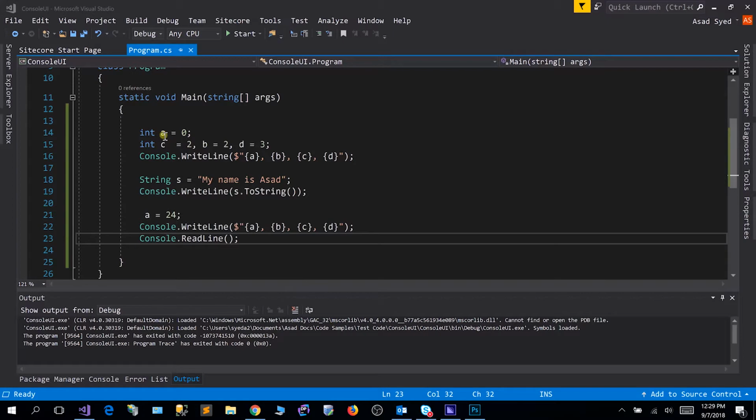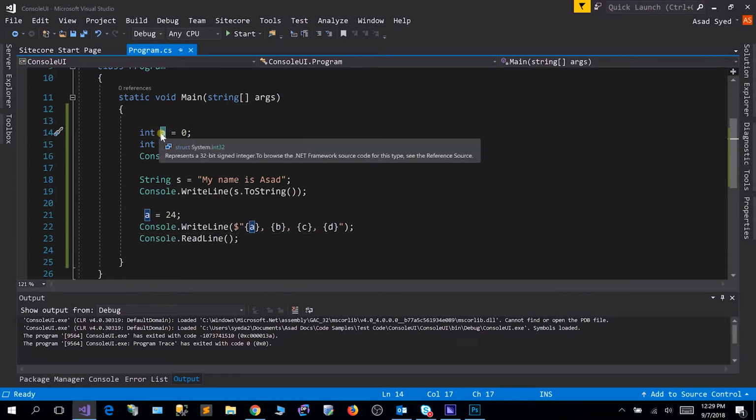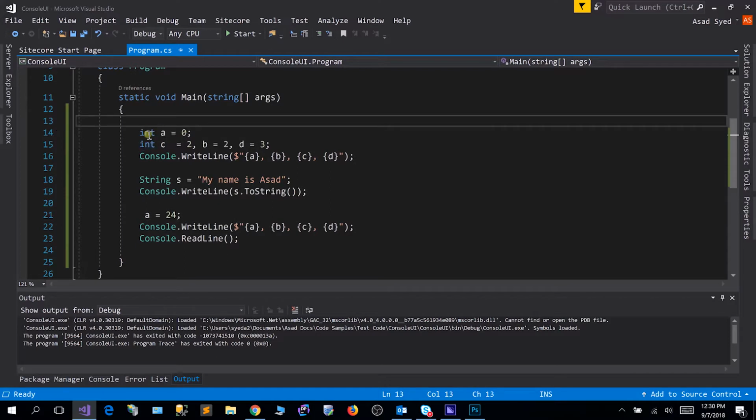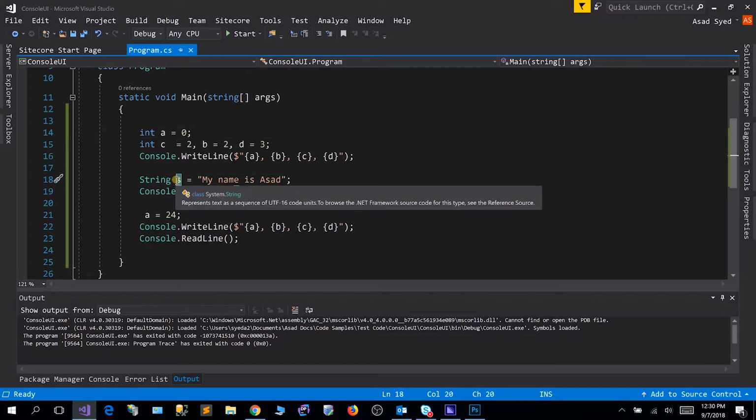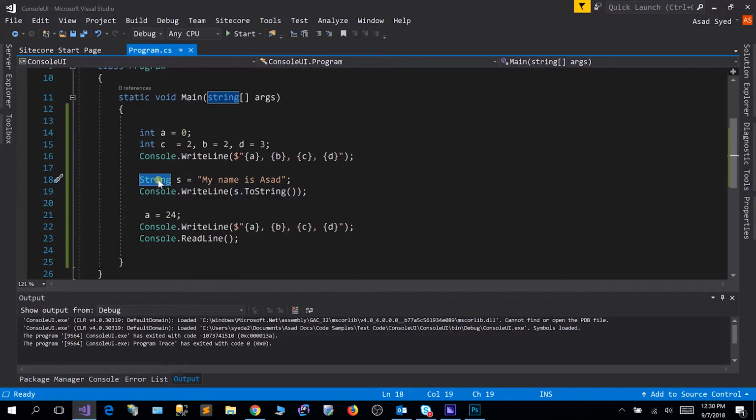I have a variable here called a, and that a contains a value 0. This int is just a data type. That int tells the compiler that this container, a variable a, can only hold integer values. If you look at this line right here, the container s can only hold the string values. And how do I know? By just simply looking at that data type right before the container name.